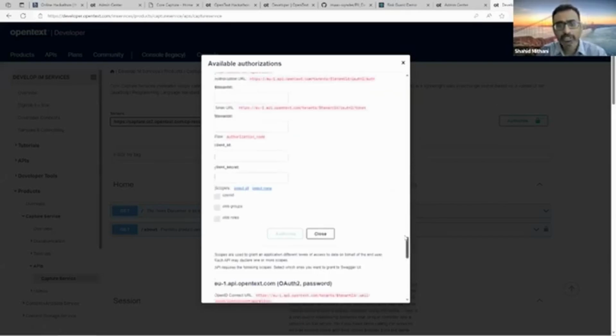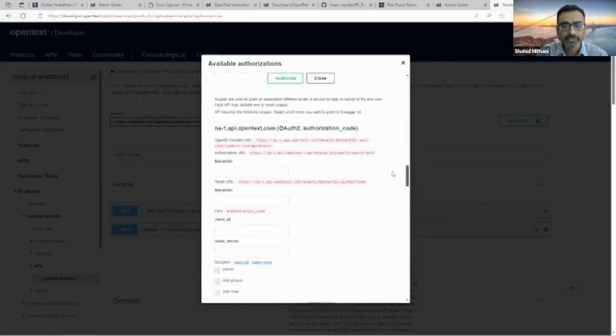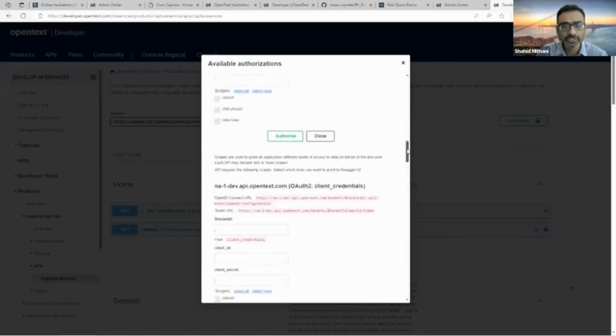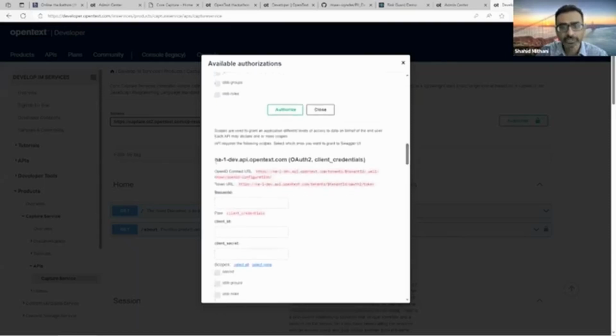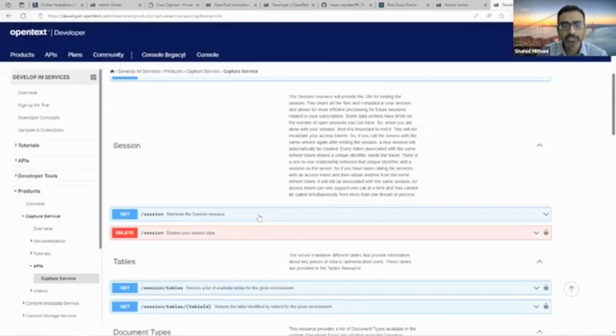Look for the URL that says dev. Let me scroll back up, because this is the page for authentication for all environments. So here you go. There are 3 different authentication options for the dev environment, which is the environment we are working on with the trial account. Look for NA1 dev in the URL. And once you have the token, then you can make any of these API calls.